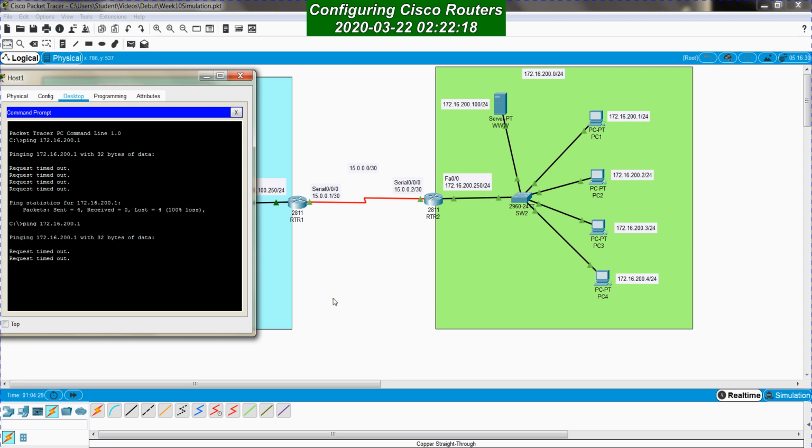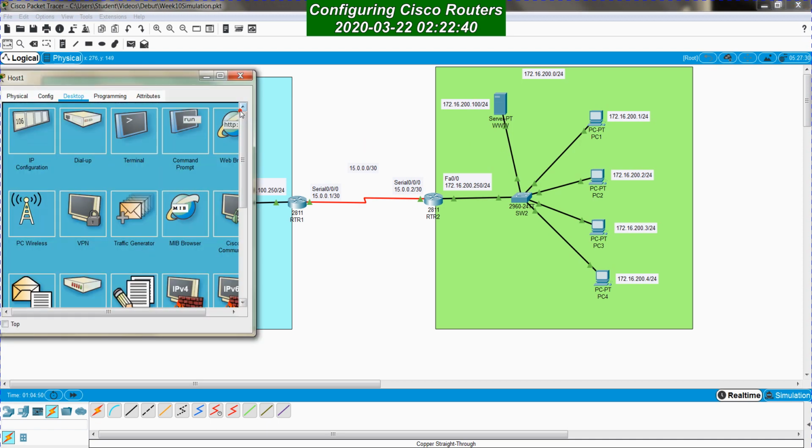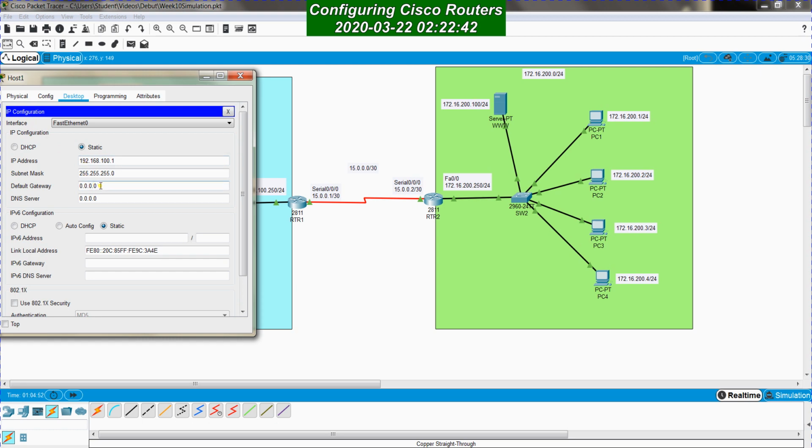Host 1 knows that the destination 172.16.200 is a different network, because host 1 has the IP address 192.168.100.1, and it wants to communicate with 172.16.200.1. So these are hosts on different networks. So we have to go to host 1 and configure the default gateway.